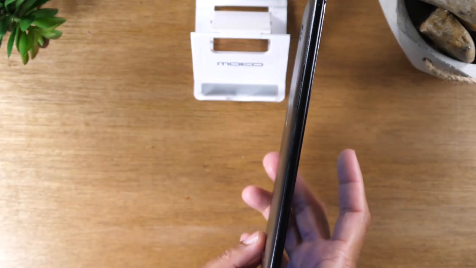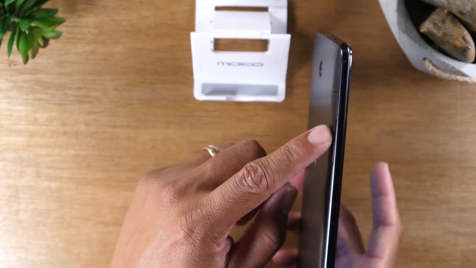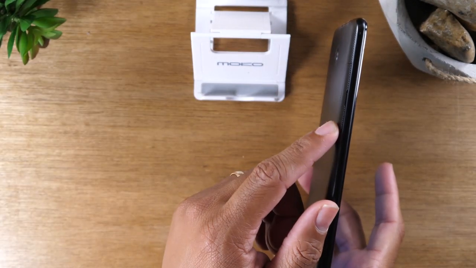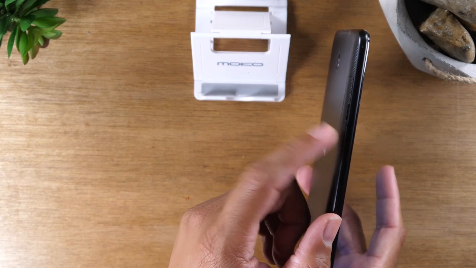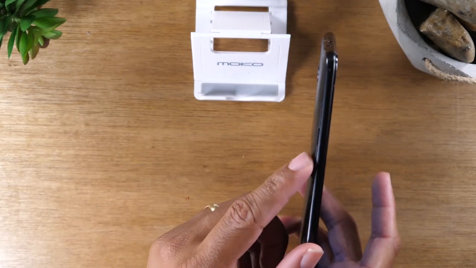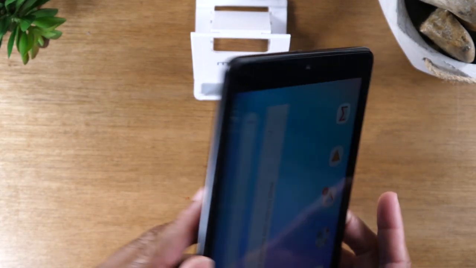The first thing we'll start with is on the left side here, you'll find this little opening where your memory card goes for SIM service, as well as your micro SD card if you want to expand the storage. So simply you just pop this little thing open, and this is where you would pop in your SIM card and your micro SD memory card.